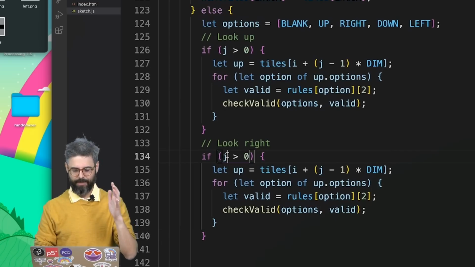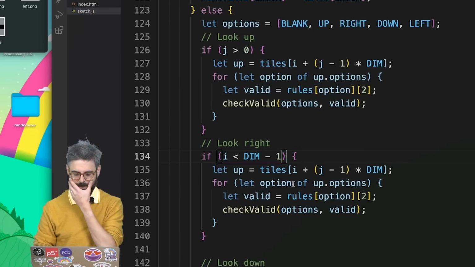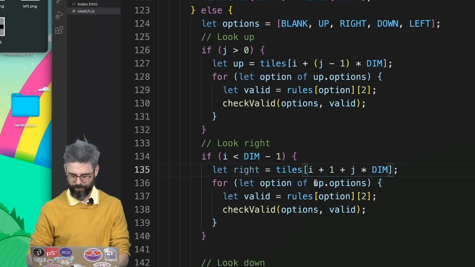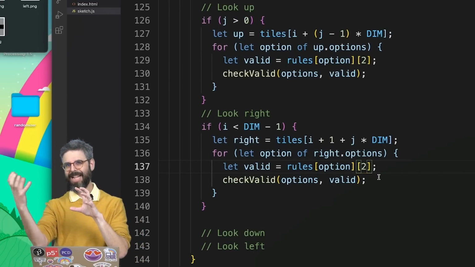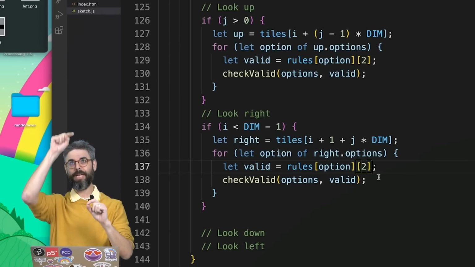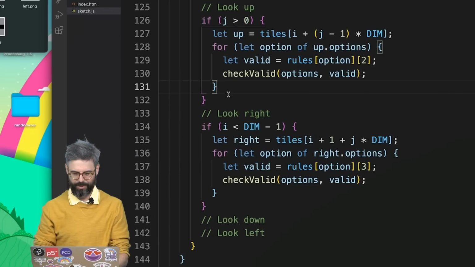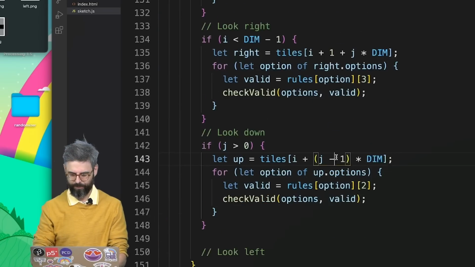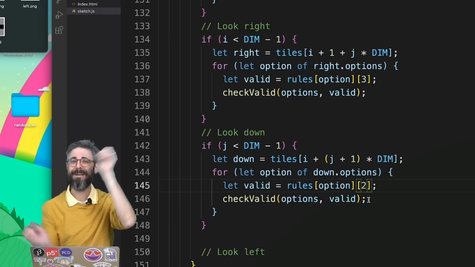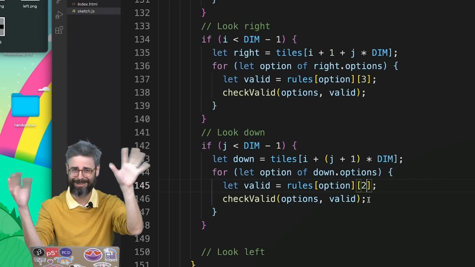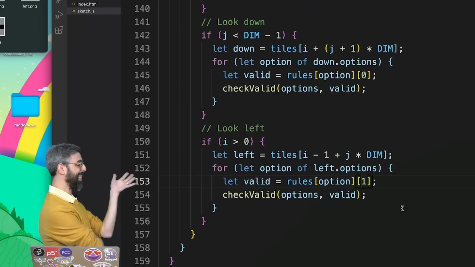Looking to the right, make sure that i is less than dimension minus 1. If I'm looking to the right, I want to know what's valid to the left of that one, which would be up, right, down, left: 0, 1, 2, 3. Let's grab this one for looking down. I probably should have checked this with just one of the rules first, but I'm just going to put it all out and we'll find out if I've gotten this totally wrong or not. I think this is good.